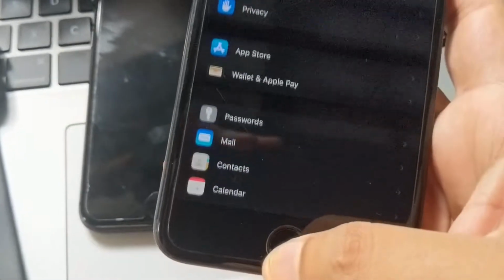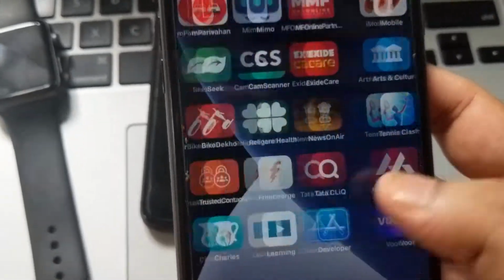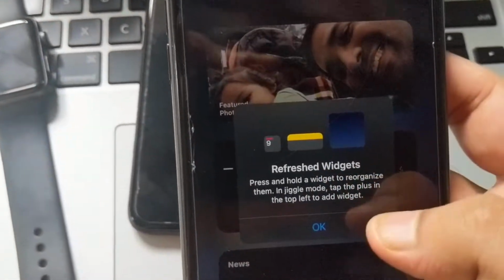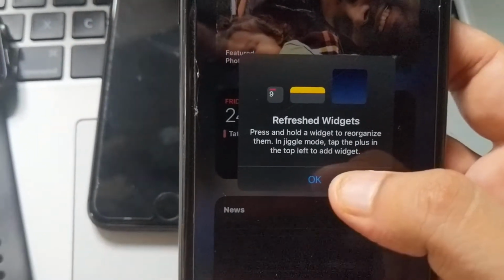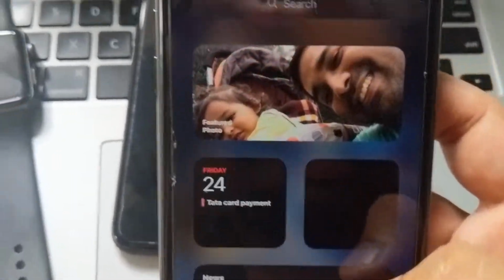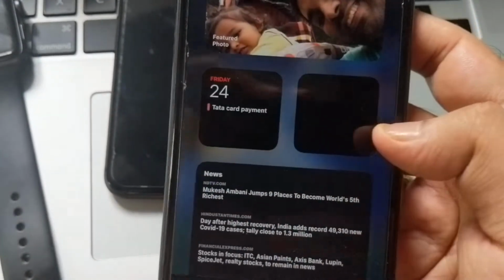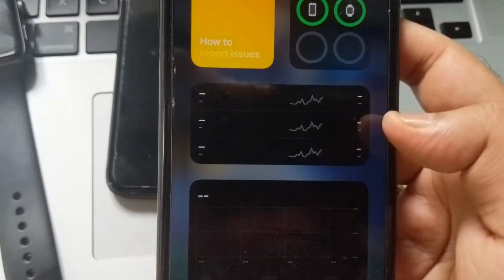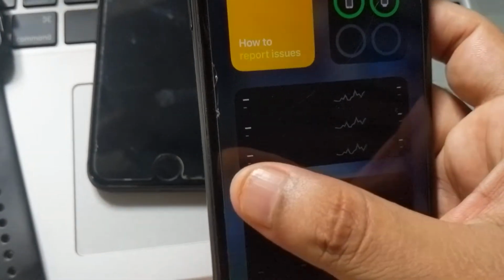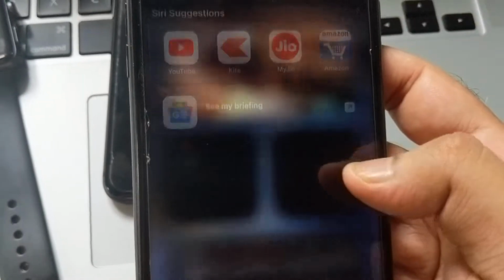Other things, apart from this, you will see in the refreshed widget section, in the extreme left, it says press and hold a widget to reorganize them. Also, what I feel is the space can be more utilized for these widgets. You see these widgets are not taking the entire space. The space is still looking empty on both sides. Both these sides can be utilized more for widgets.